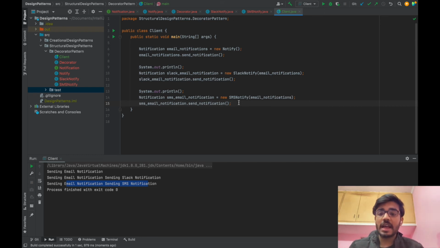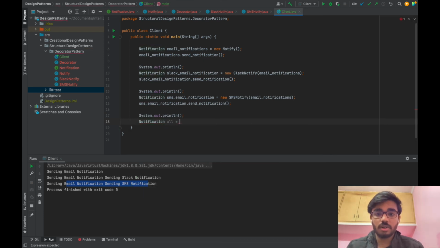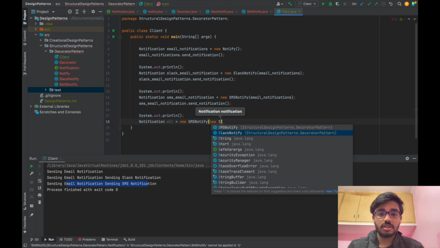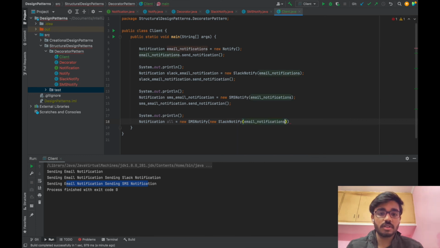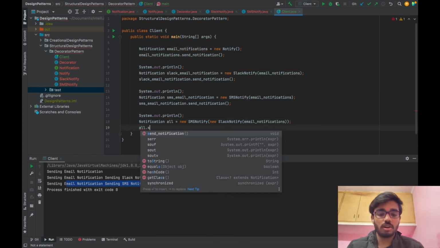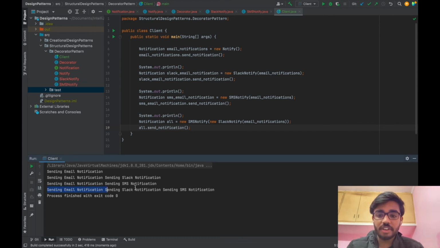Now let's say I want everything, which is the important use case we discussed. I want email, I want Slack, I want SMS. So what we will do is just the same thing actually. We will say notification all equals to new SMS notification. In the SMS, I will wrap my Slack notification. And in the Slack, I will wrap my email notification. And now I will say all dot send notification. So see, we got email notification, we got Slack notification, as well as we got SMS notification.